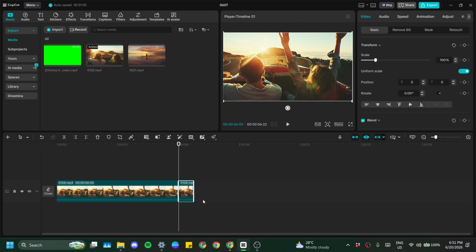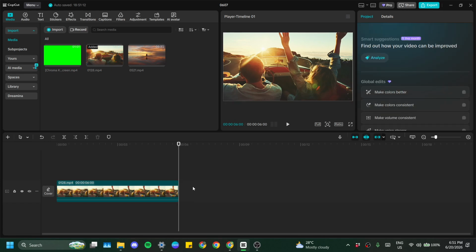Next, remove the section you don't need. Click directly on the isolated clip segment that contains the mistake or unwanted pause. When it's selected, you'll see it highlighted with a white border. Then press the delete key on your keyboard to remove it instantly. This is the fastest way to clear out unwanted parts of your timeline without affecting the rest of the clip.